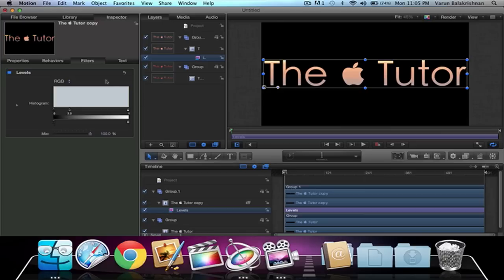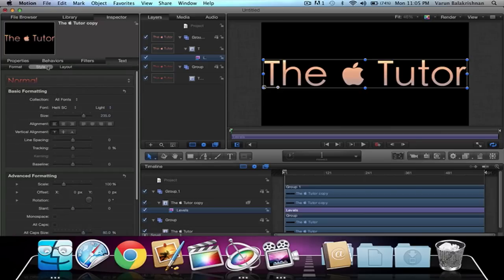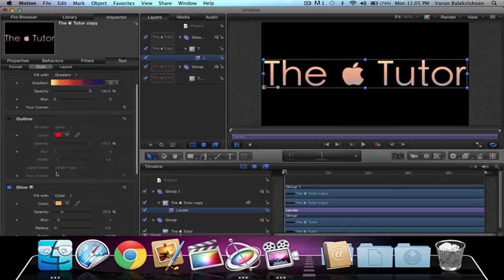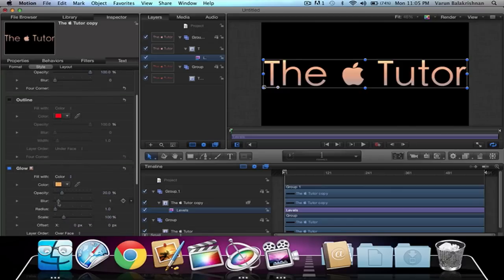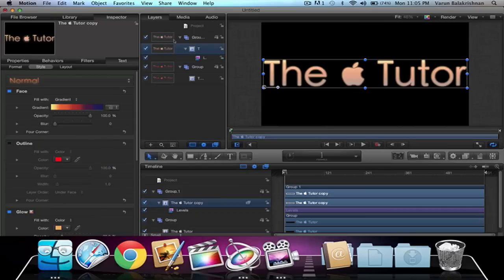That's good. Then we can go to our text, go to Style, and increase the glow: the blur a bit more, and let's increase the radius as well. I think that should be good.